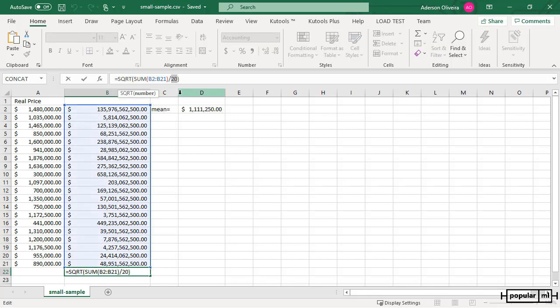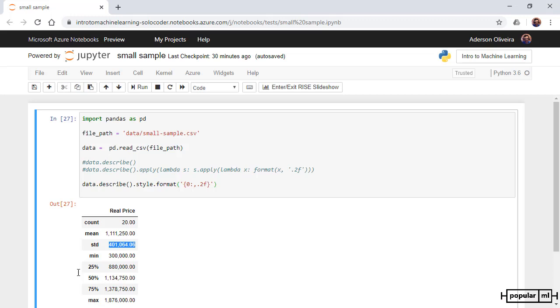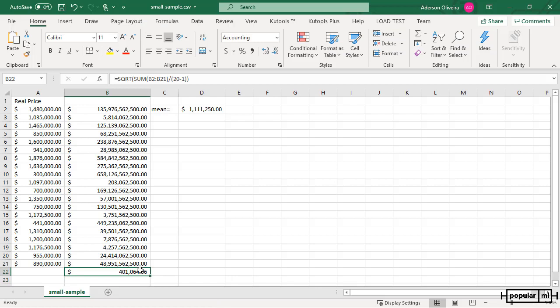However, if we just have a sample of the data, we have to use a slightly different formula here. We have to subtract 1 from the total number of entries. To be honest, don't ask me why exactly it is 1, how that works out. I know that you do have to subtract 1 if you don't have the entire population, if you just have a sample. So when you do that, as you can see, we now have a match. Look at this, $401,064. So we have an exact match.